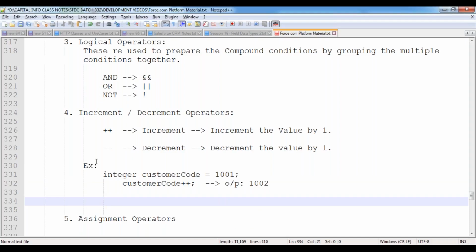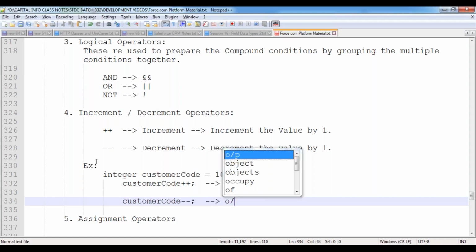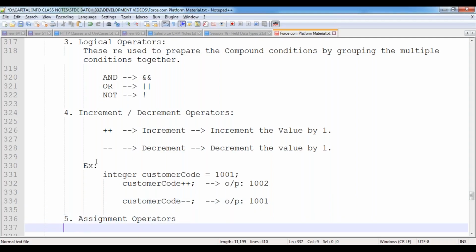Suppose, for example, after some time I'm decrementing, customer code minus minus, which will decrement the value by 1. So the output value will be 1001. So to increment the value by 1, we use plus plus. To decrement the value by 1, we use minus minus. These are the two operators available: one is the increment operator, the second one is the decrement operator.